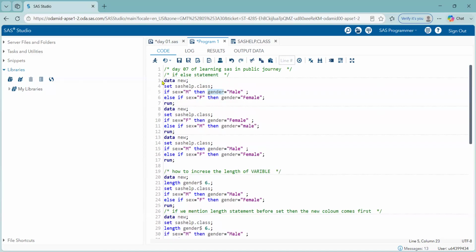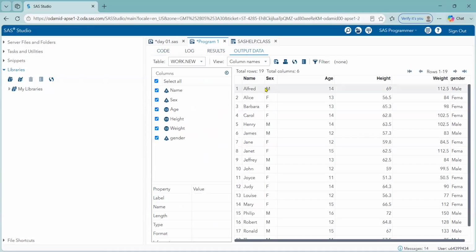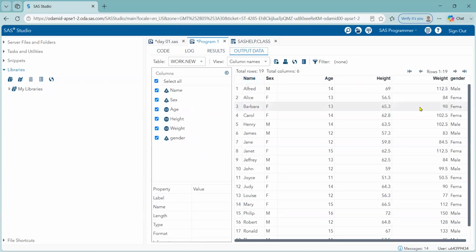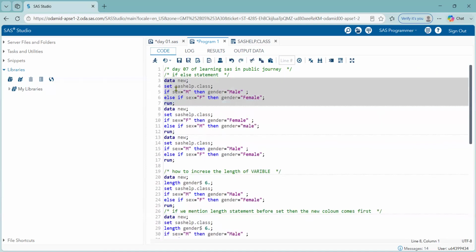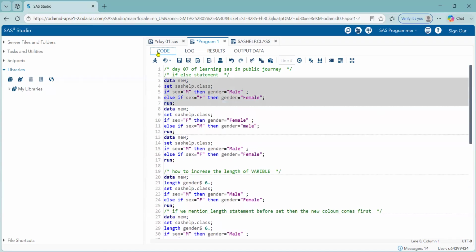So how it will work is, if we run this data set, see here, first it will apply both statements. It will see if there is any M, then it will assign male. Then it will see F. If there is any F, it will apply that. No F is available, so it will move to next. Then see here F, so it will assign female. So like this it will work.